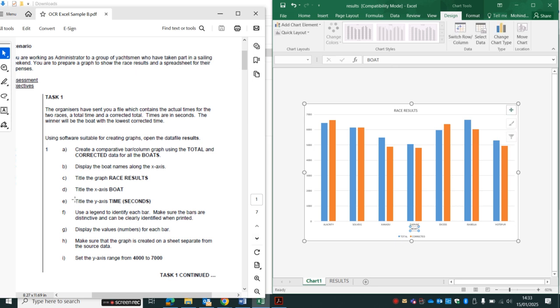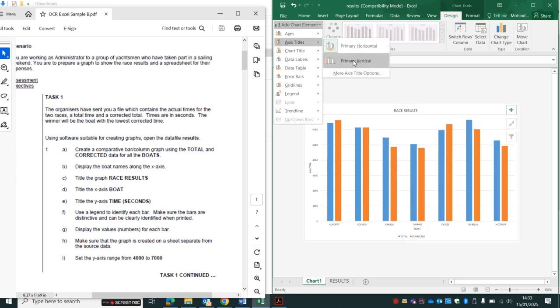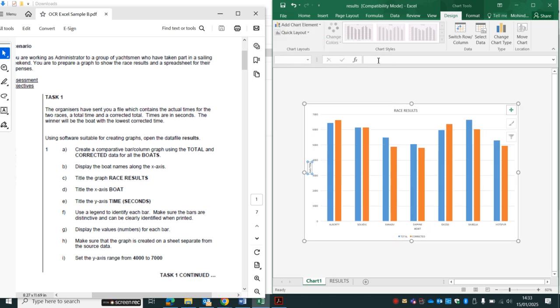Now we want to give the chart a y-axis title of Time in seconds. So go again to Design, Add Chart Element, Axis Title, Vertical, and give the name Time in seconds, press enter.